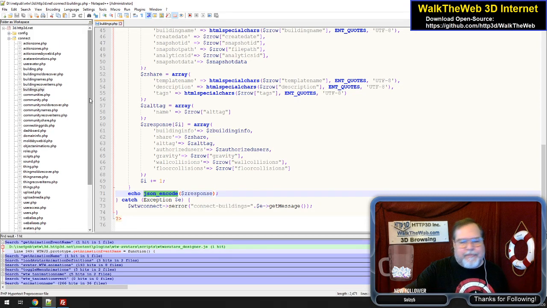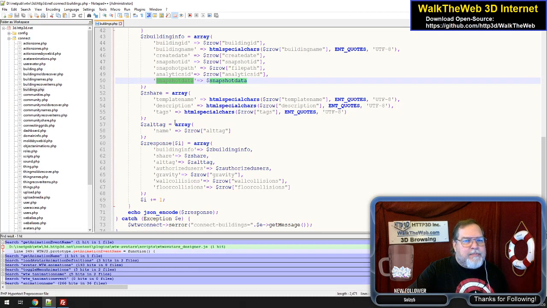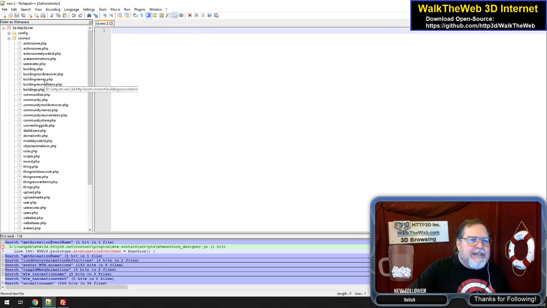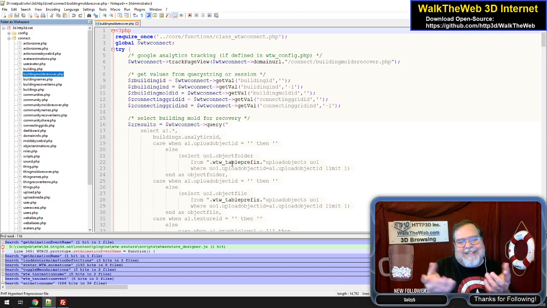Okay, with that said, as you can see, we do things like it has a building ID, a name, a snapshot. You know, we do some cool stuff, analytics ID if it has one, and we get out the basics. Then there's things like the building molds. You're going to see two words that I use in here that I defined for myself.